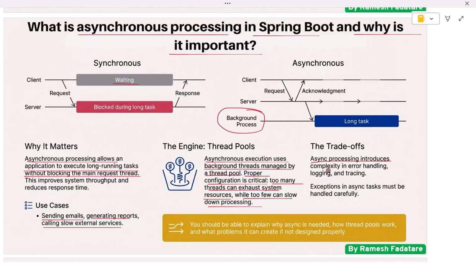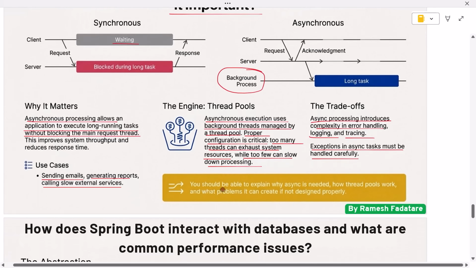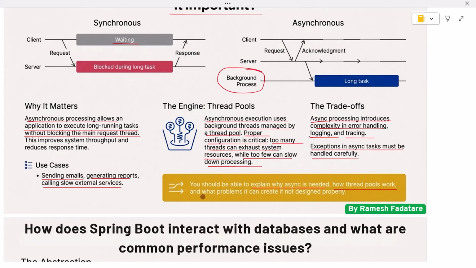However, it introduces complexity in error handling, logging, and tracing. Exceptions in async tasks must be handled carefully because they do not propagate to the caller. In interviews, experienced developers are expected to explain why async is needed, how thread pools work, and what problems async processing can create if not designed properly.